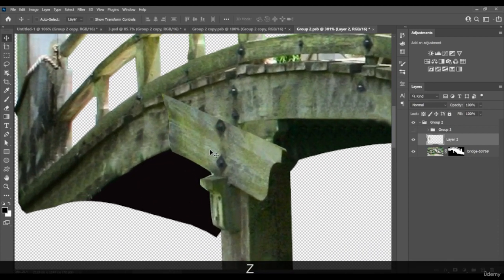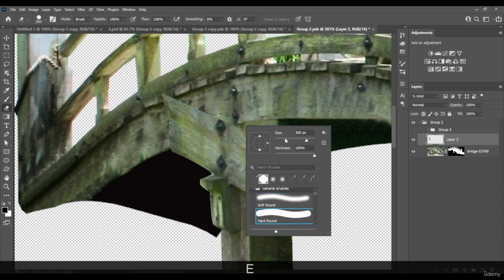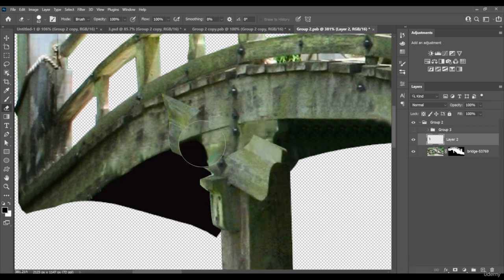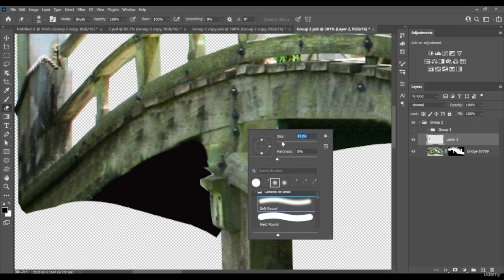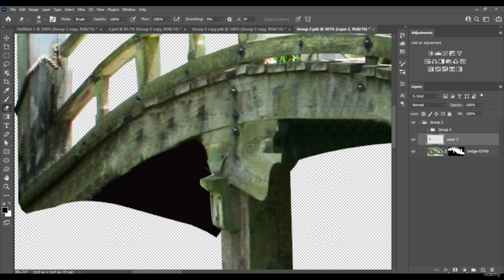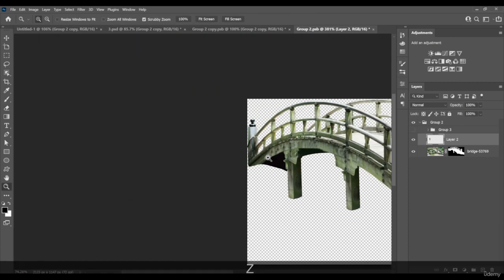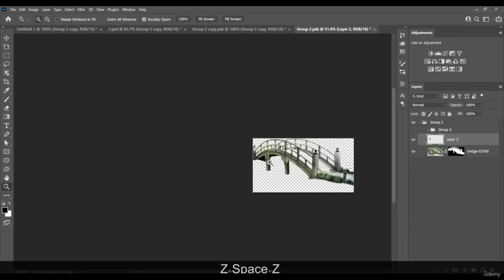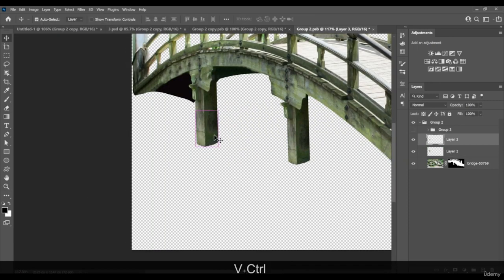And now let's erase this part using the eraser. I'll just erase this part, maybe with the soft round brush to fade it out, and that's good. Very good. Now let's extend these legs.